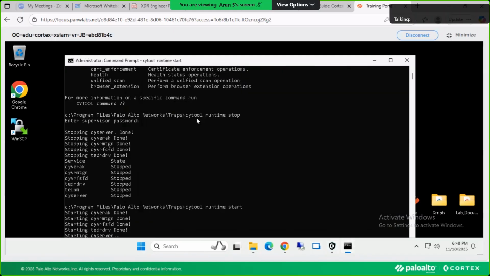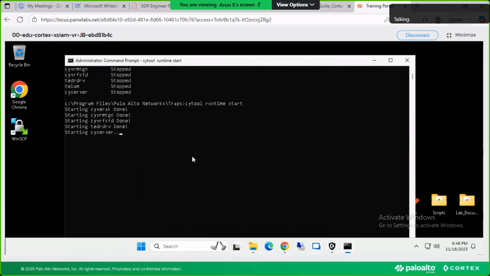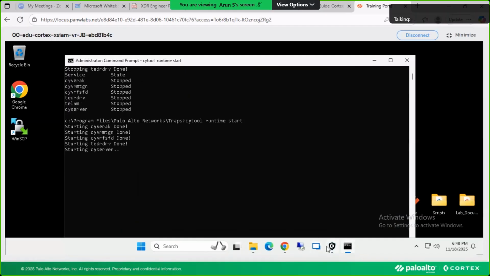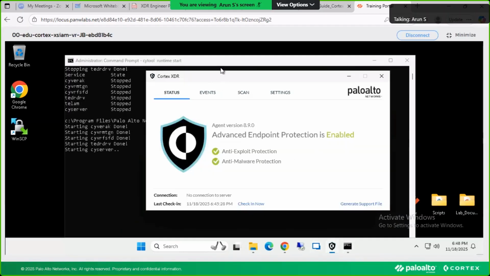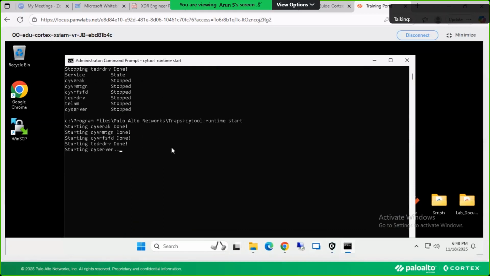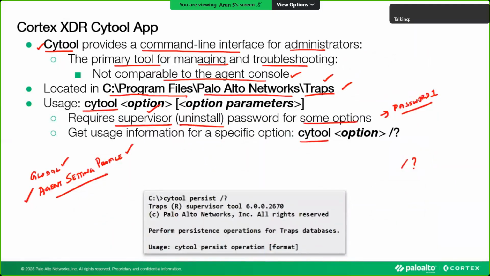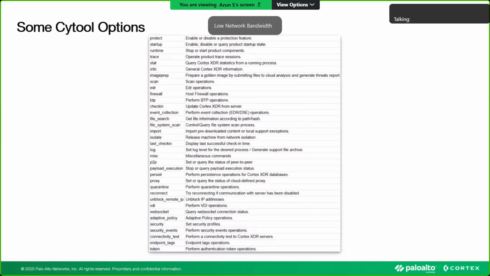Like this I can perform various operations via my site tool. The operations which I cannot do using my agent console, I can do using my site tool. Right? So site tool is nothing but a CLI for administrators to perform various operations on your endpoints. Once you give site tool space slash and question mark, you will get all these options. These are all the different actions which you can perform using your site tool.